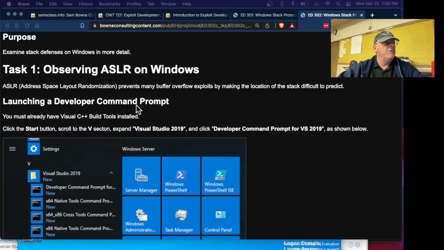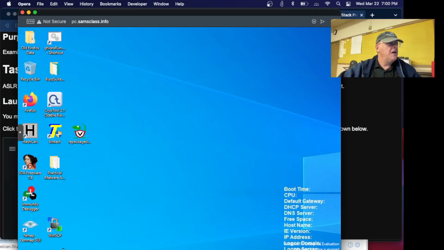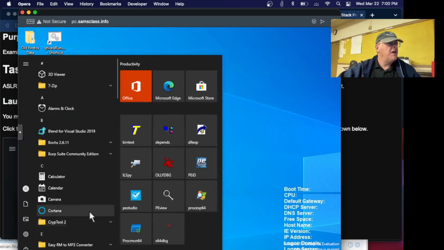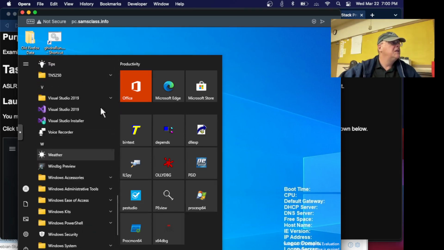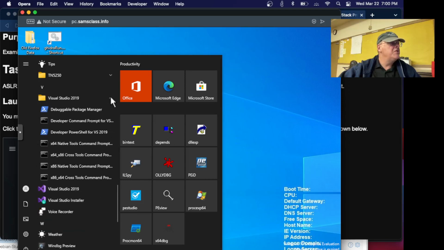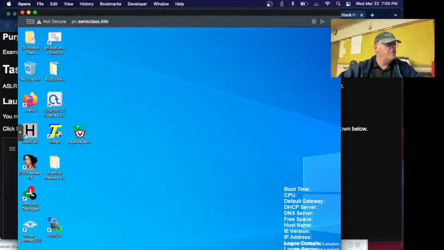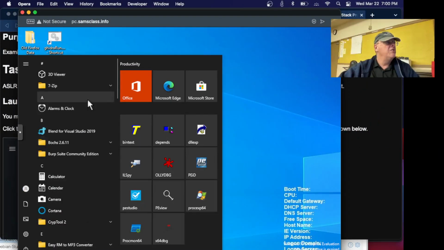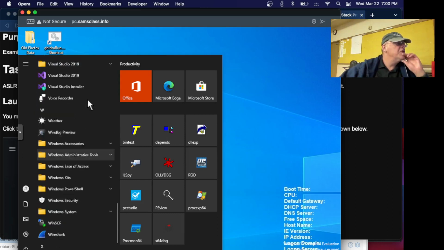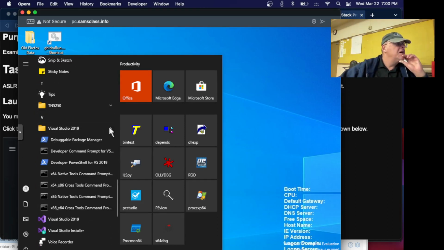So you must have a developer command prompt. You have to have Visual C++ build tools installed. And so you click the start button and you find this list of programs and get down to the V's. Expand this, and you must use the developer command prompt, I think. Let me go back here and see which one. Yeah, we want the developer command prompt for Visual Studio 2019. You can't just use a normal command prompt. You have to use this special one created under the V's. So Visual Studio 2019 developer command prompt for VS 2019.